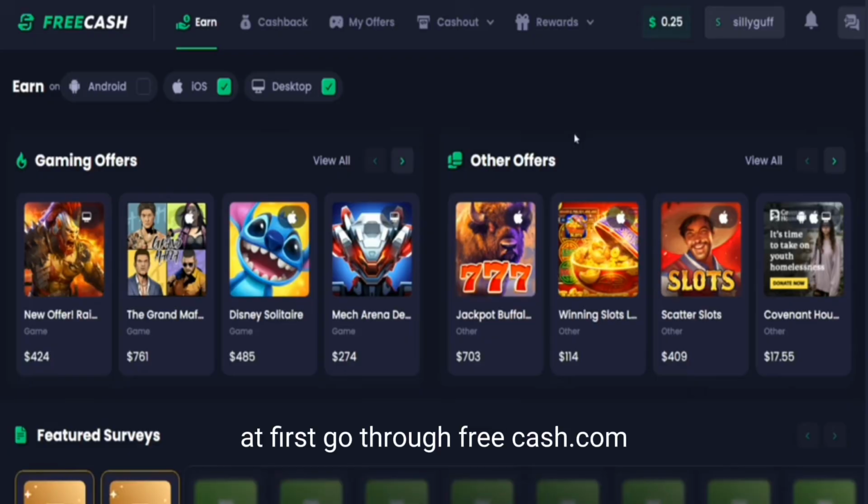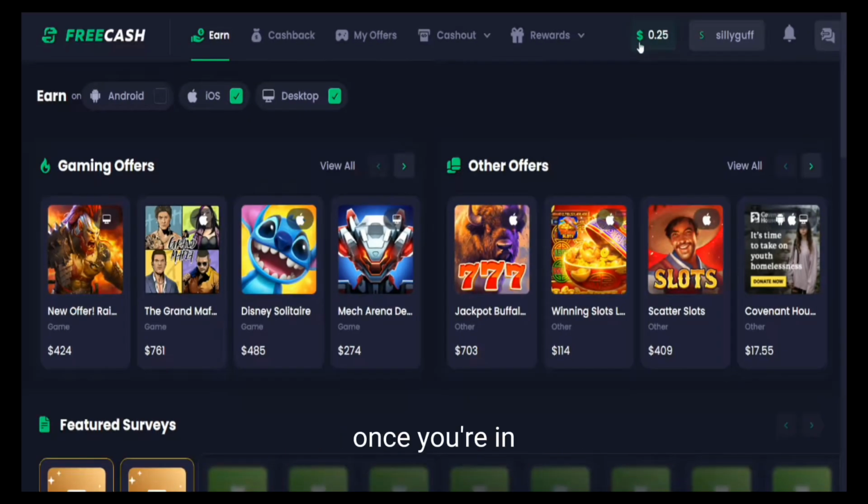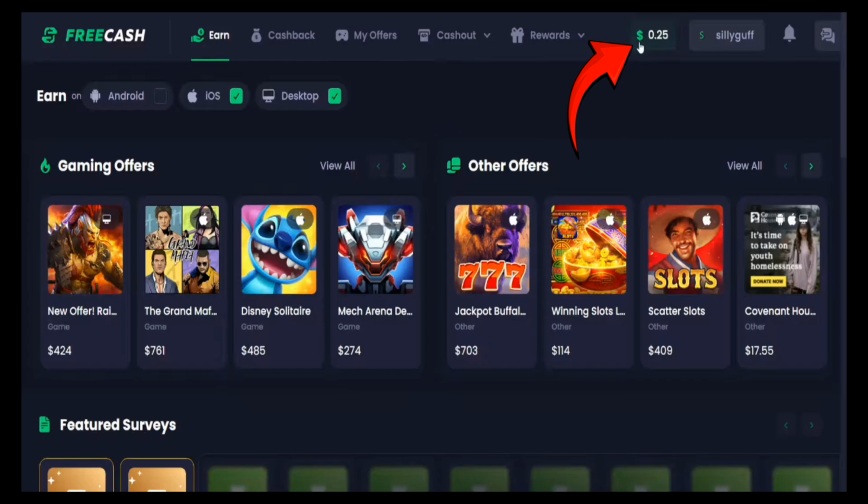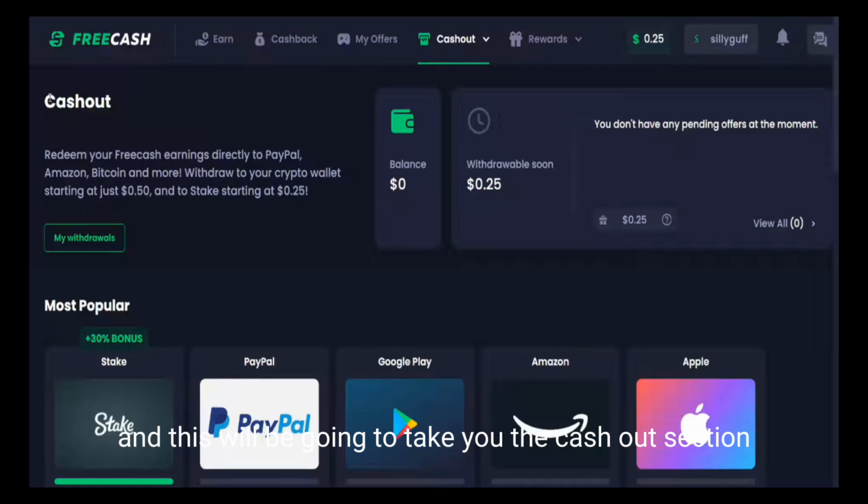At first, go through freecash.com. Then log into your account. Once you're in, you will be able to see your balance at the top right corner. If you want to withdraw your money, tap on your balance, and this will take you to the cash out section.